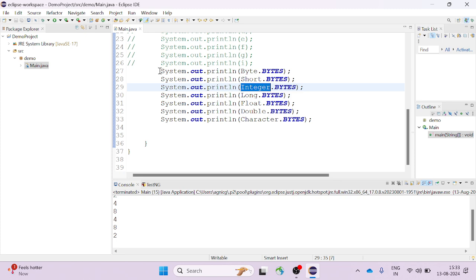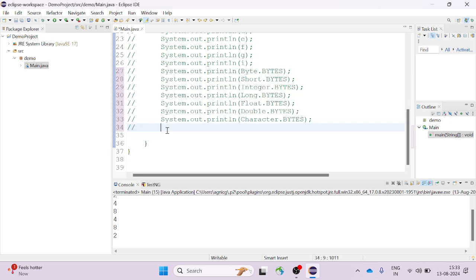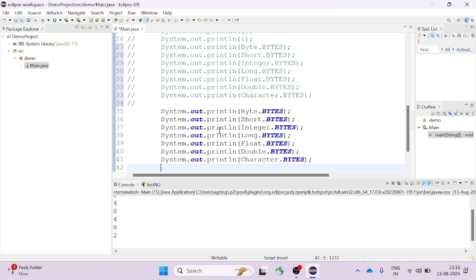Now we check the size of the memory in bits. Instead of BYTES, we just give SIZE. By using this SIZE, we get how many bits of memory each data type is holding. Now just run this.